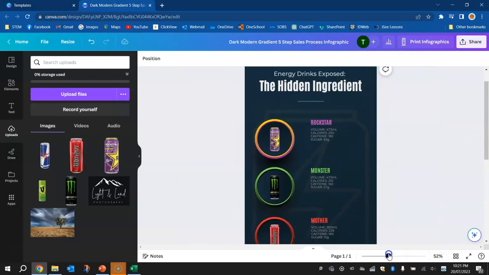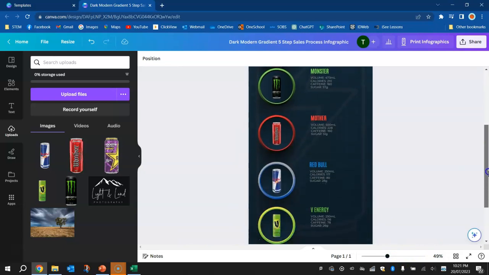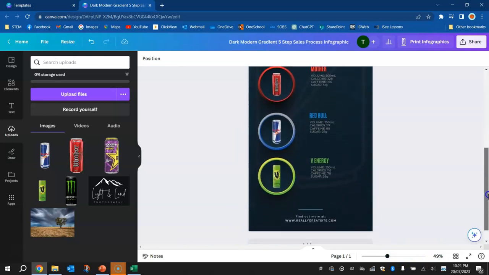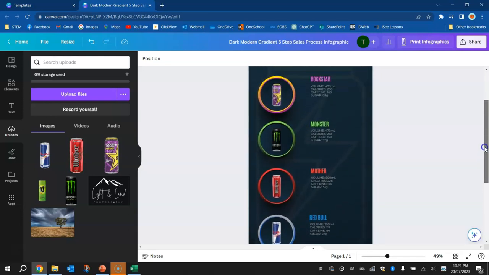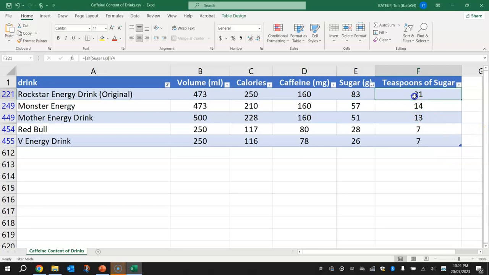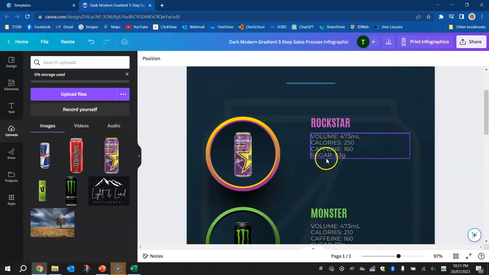So if I zoom out now, you can see this starting to come together quite nicely, but there's still a bit of room on there to add some more stuff. So what I want to do next to make it easy to understand how much sugar goes into each of these drinks, I'm going to do a little symbol of teaspoons to show how many teaspoons of sugar in each drink. So I'm going to start up with the Rockstar area.